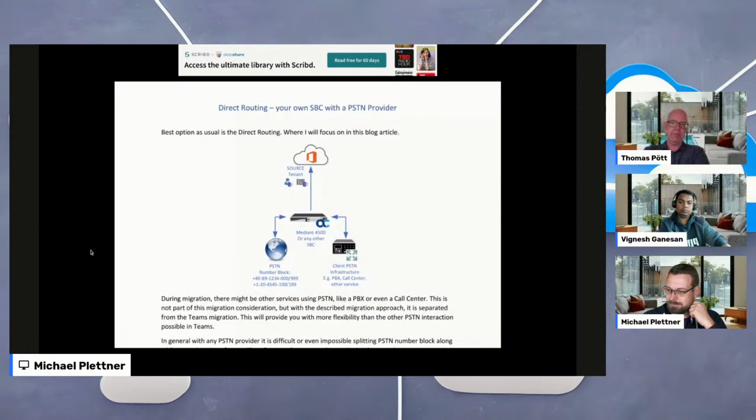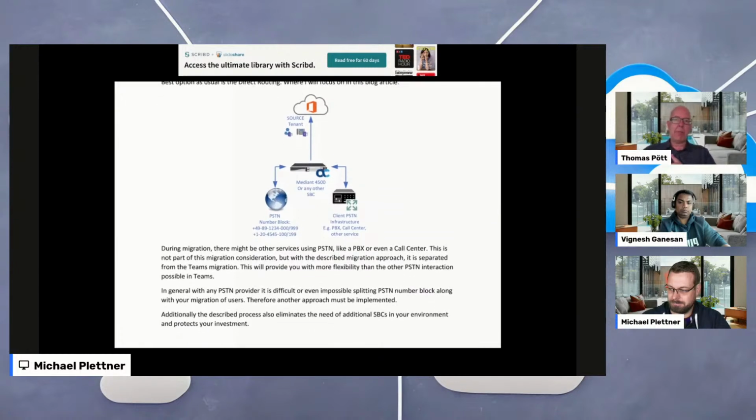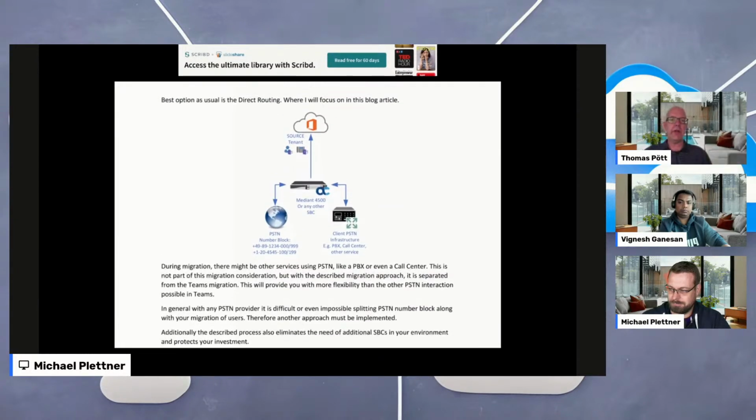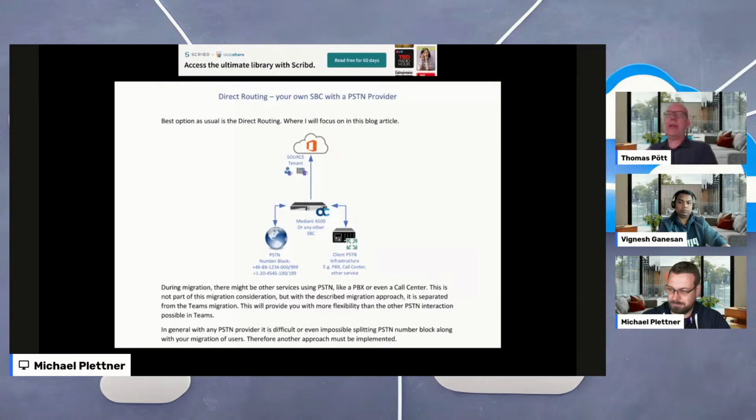If it's your own and you have professional session border controllers, then you can modify routing on the session border controller. That means, again, one session border controller is most likely connected to a certain internal device. It could be a PBX, call center, anything else. It is also connected with your provider directly into the public PSTN, and for sure it is connected to the source, which means it's connected to M365. That's the simple setup, but you own it.